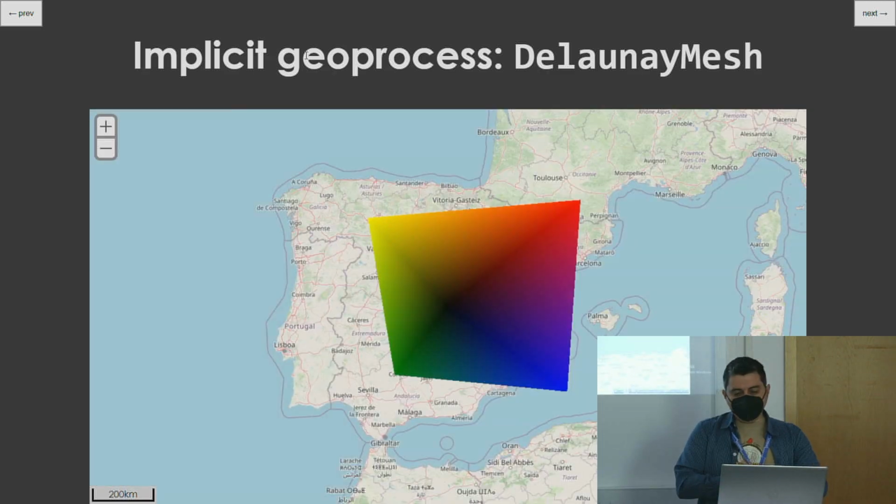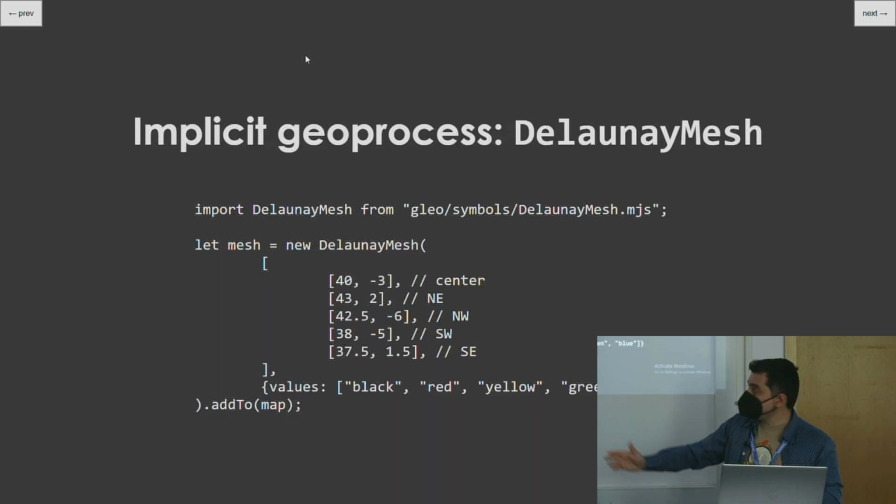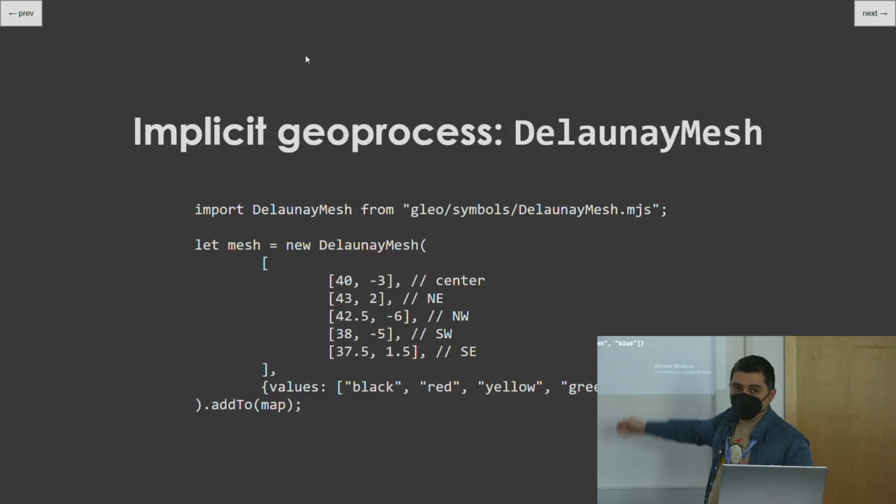I also made Delaunay meshes. This is actually 5 points, each of them with a color, and the library will call Delaunator by Volodymyr, and build all the triangles, and then the color interpolates, etc. So I have 5 points, 5 colors. It draws the triangles automatically to make the minimal triangles, because I guess you know how Delaunay works.